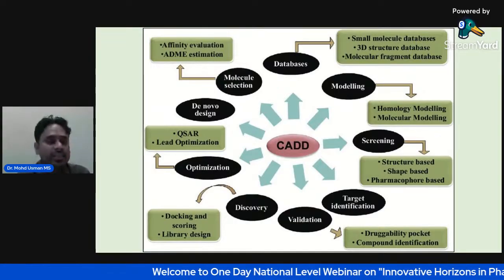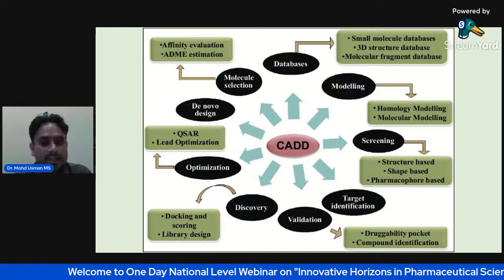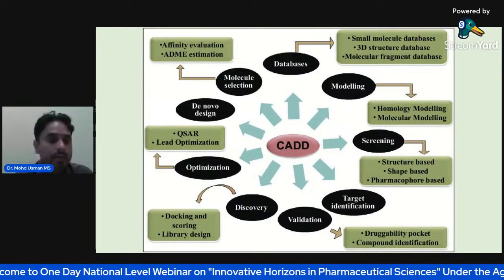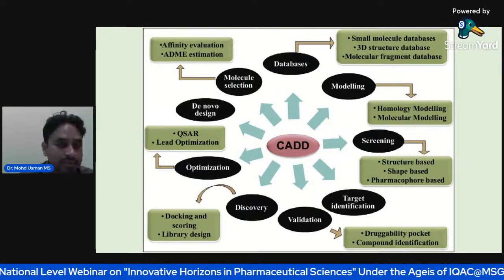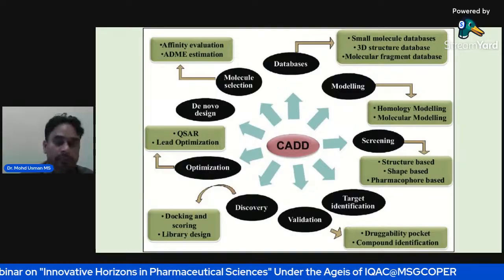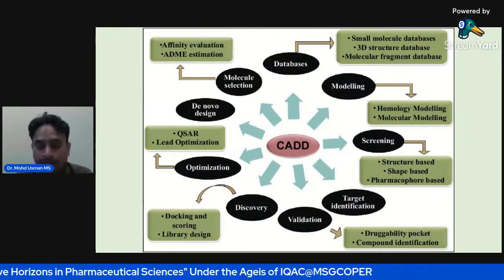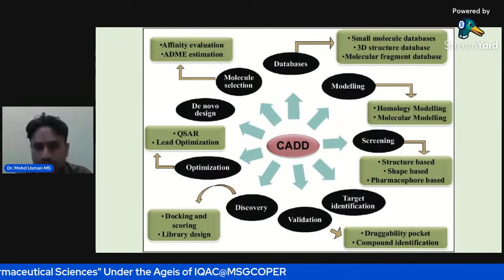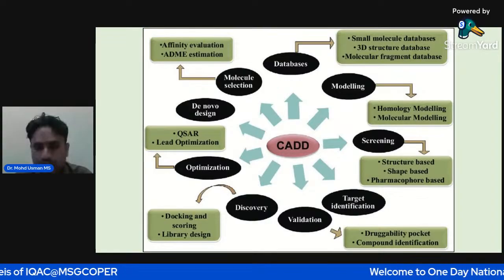Screening, now. Another technique, that is screening. In this case, structure-based screening. Structure-based screening means if we know the protein data, if we know the structure of the protein, then we can directly screen our molecules from the chemical library.